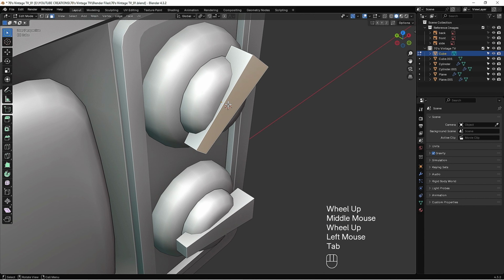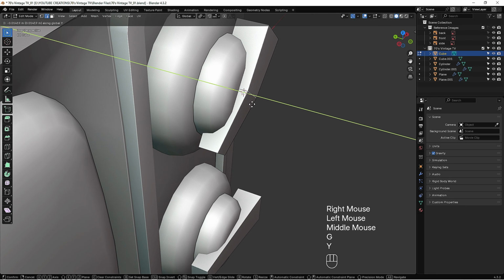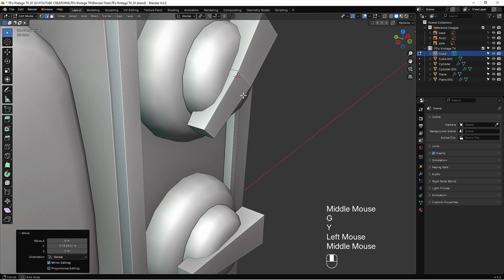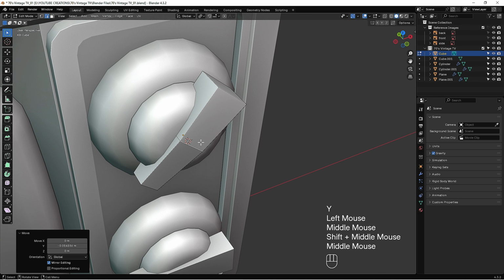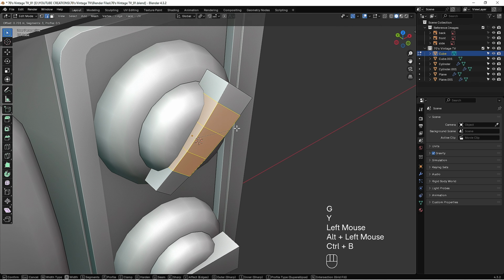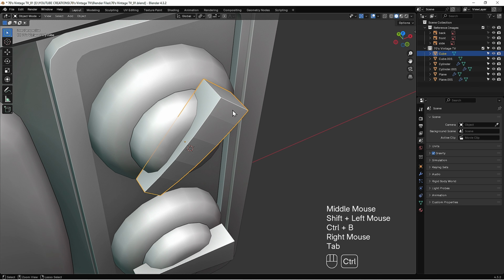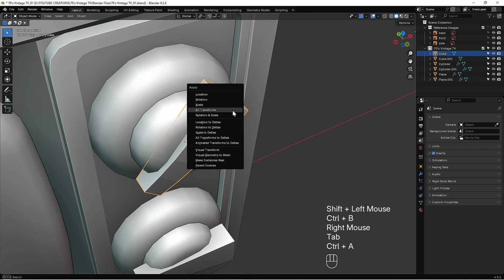Now select the object, press Ctrl R to add an edge loop, press G and Y and move the edge like this. Now select the edge loop and press Ctrl B to bevel the edge loop. Go to Object Mode and press Ctrl A and reset the transformations.